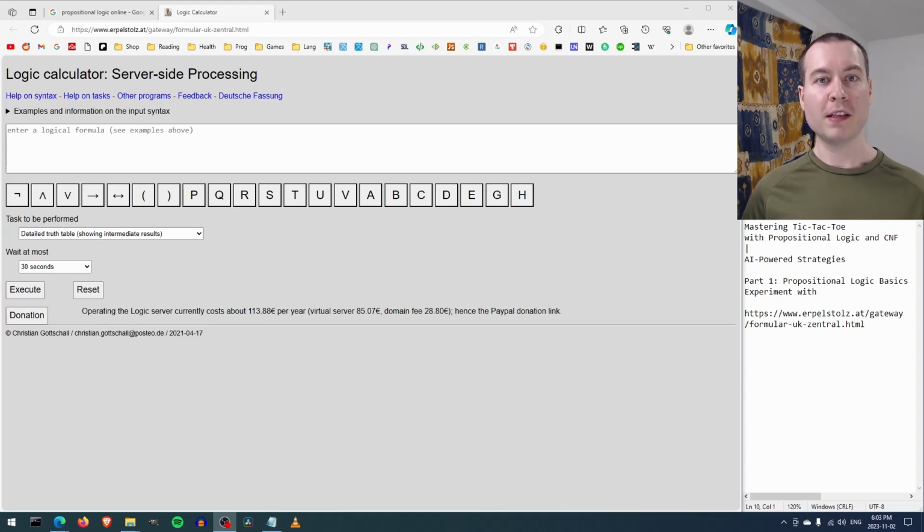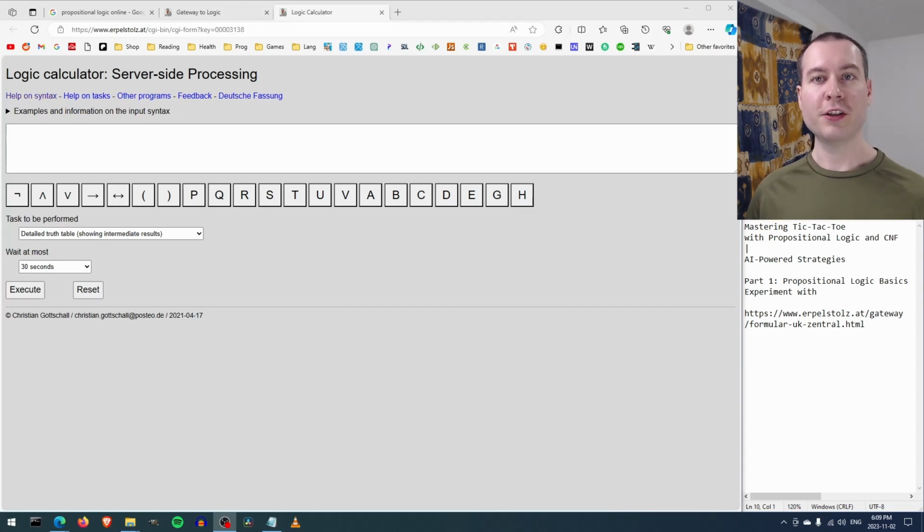Think of propositional logic as the DNA of logical reasoning. It's about making sense of statements that can either be true or false. Those statements are labeled as letters, as we can see here, with P, Q, R through E, G, H. I encourage you all to get hands-on experience with this logical calculator. Click examples and information on the syntax for more.